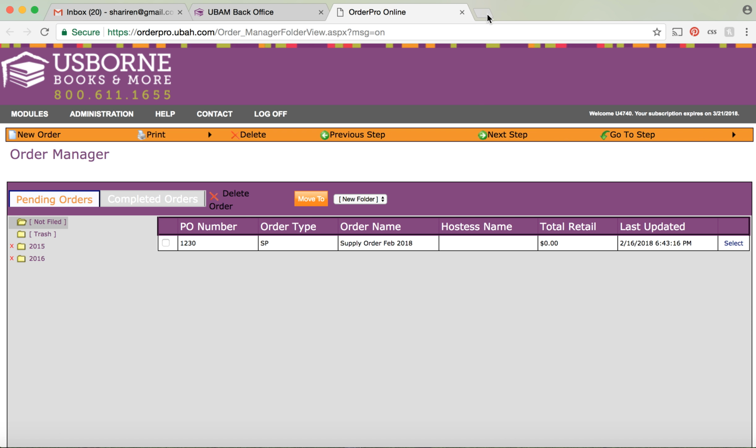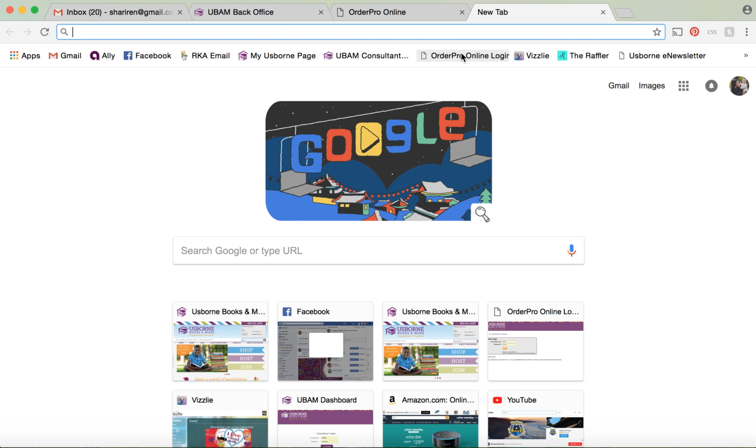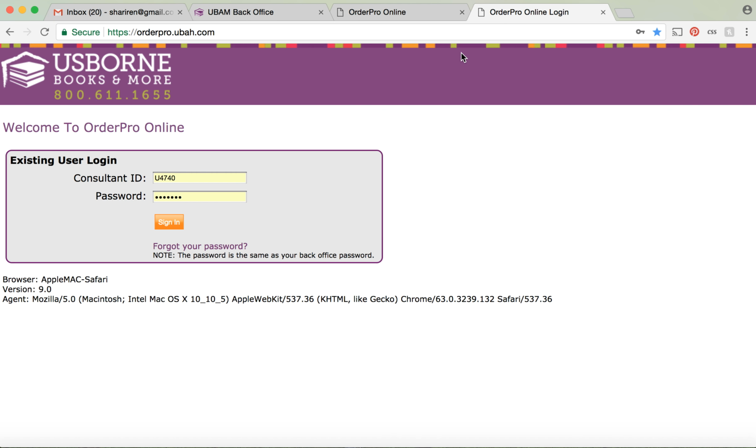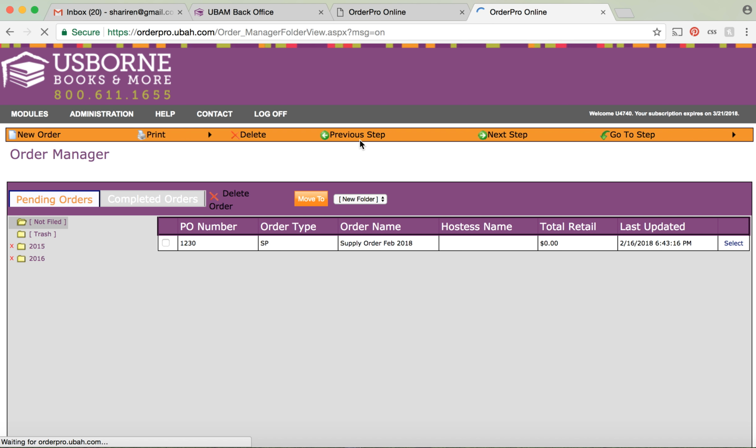The other way to do that is to just have the OrderPro login on your desktop, which is orderpro.ubah.com. I just have that saved as a favorite in my Chrome. And then you can just click sign in. So either way, you are accessing the same thing.